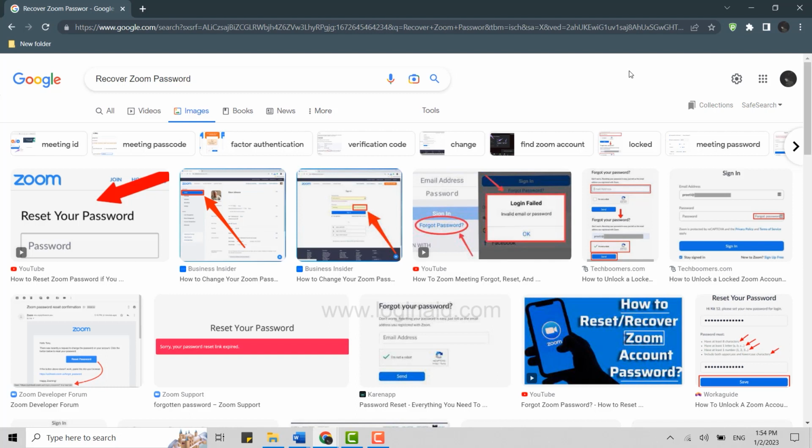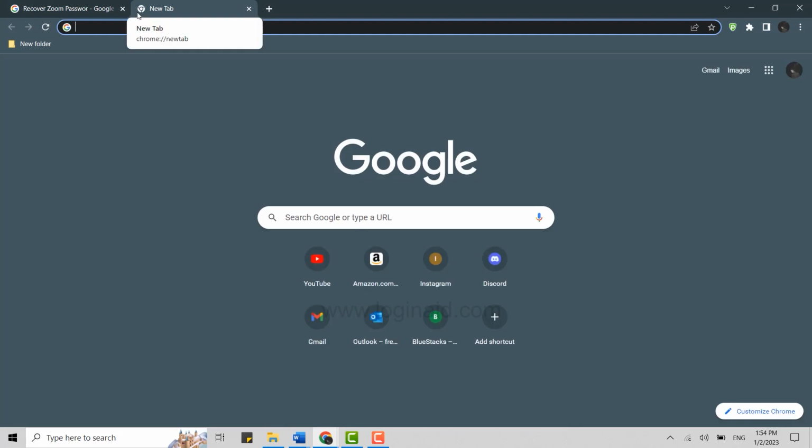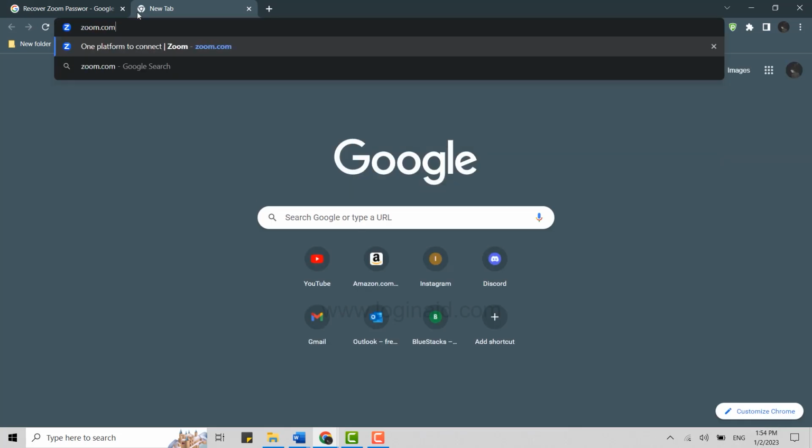Today, for this video of Logging In, I will be showing you how to recover your Zoom password. So for that, first of all, open a Google browser on your PC and click to open a new tab. There, on the search bar, type in zoom.com and press enter.